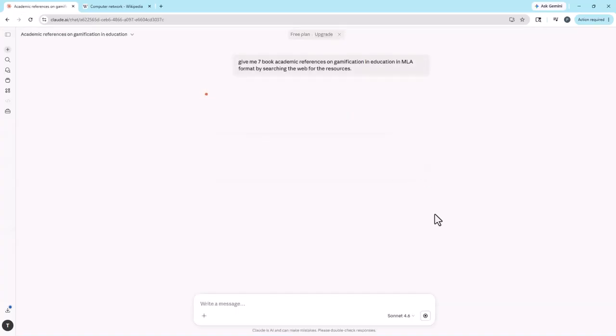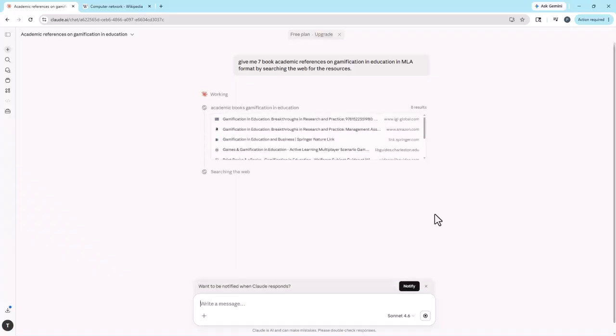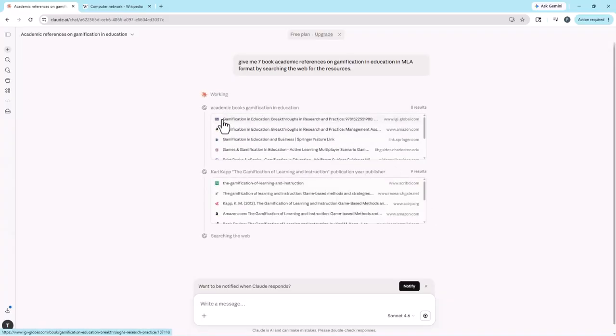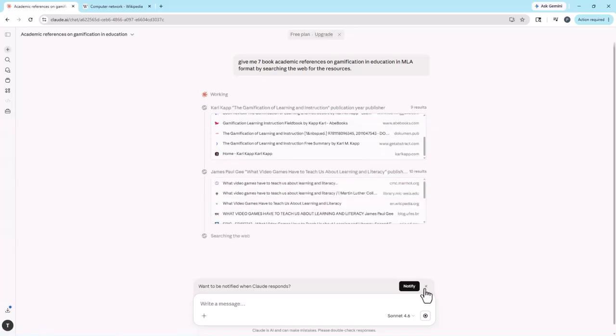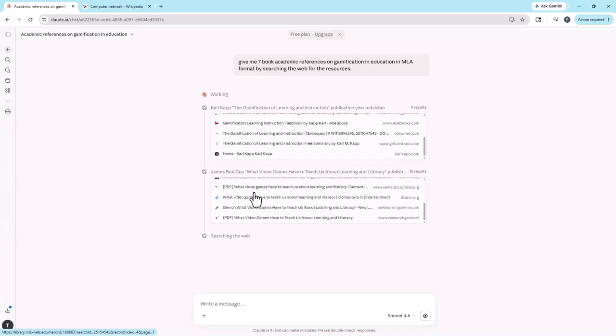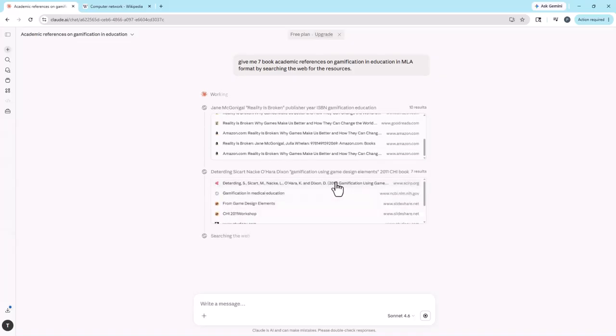Once I hit send, it'll search out the web right here, and you can see that this is what you have. It's searching out different sources. It does take a bit of time, but you can actually see the sources. It found some PDF documents, some books, and so forth. So it's doing a sort of research to filter out what books are actually good.